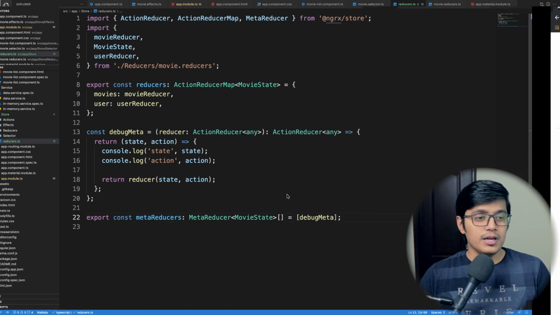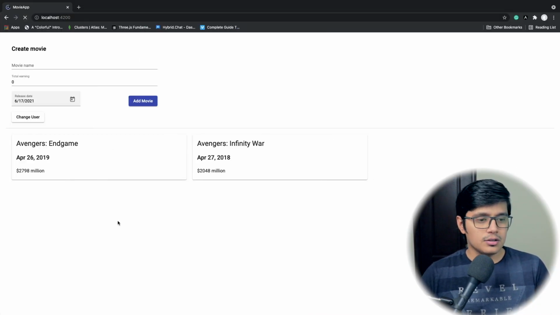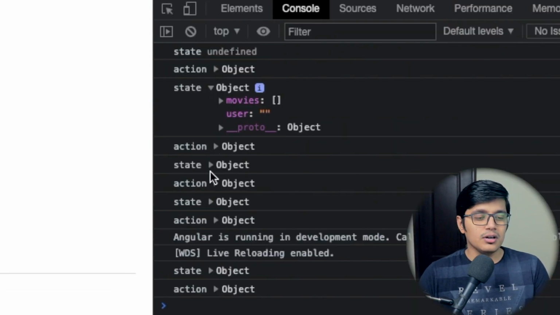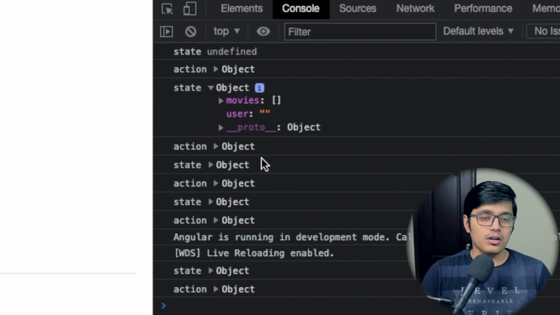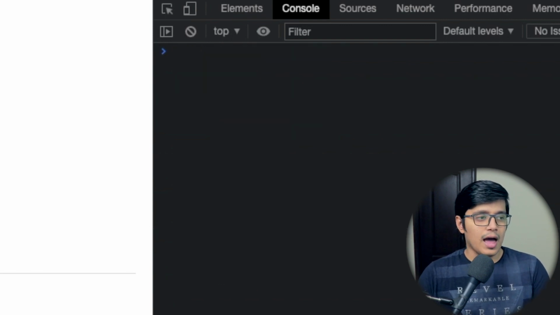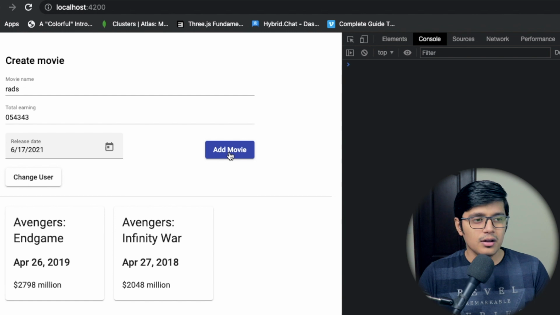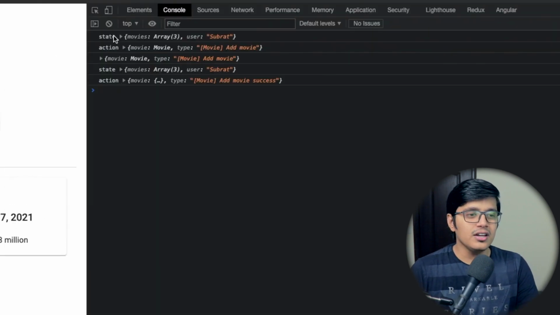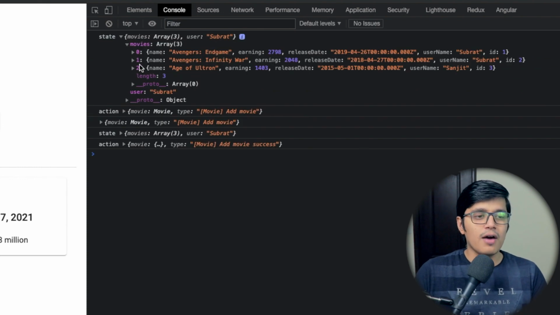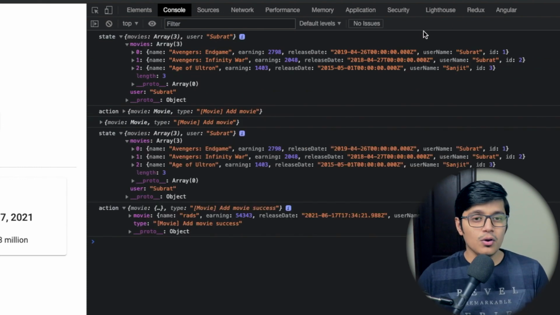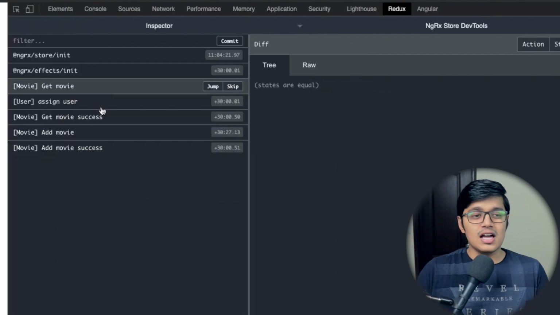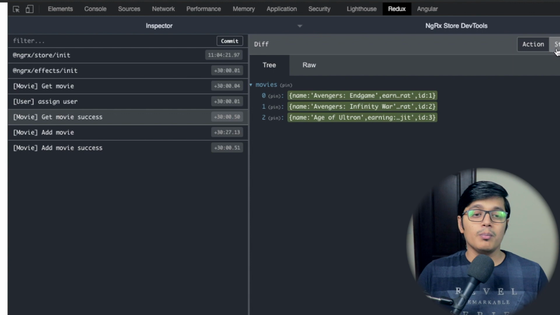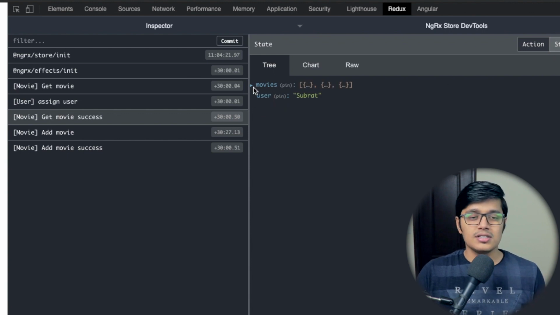So we'll go to our application, and if I refresh, you can see all our actions and state are triggered when we are doing any operation. So to show you, I will add a movie. So I will add. As you can see, we got all our state and action here. If you expand this one, we'll see we had three movies previously. And if you go to our Redux dev tools, these are our actions. And for that action, the state, meaning the data in our state, we can see it here.